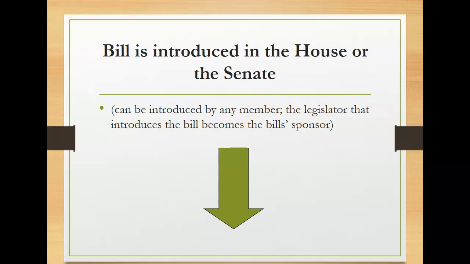Now, obviously, if it starts in the Senate, a senator would propose this bill. Whoever proposes this bill will now be that bill's sponsor. If it passes through the Senate, it would then need to pass the House before being sent to the executive branch to be signed into law by the president, and vice versa. If a bill starts in the House, it would need to pass, be sent to the Senate, pass the Senate before it goes to the executive branch to be signed into law by the president.